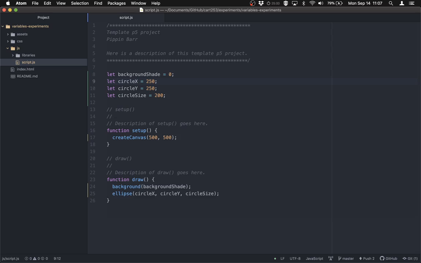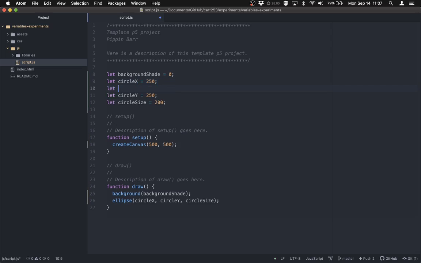And variable names are case sensitive. So circle X is different from circle x, like this. Those are two different variables. JavaScript will see these as completely separate things because that X is uppercase here and lowercase here. Just something to remember, that it is case sensitive.